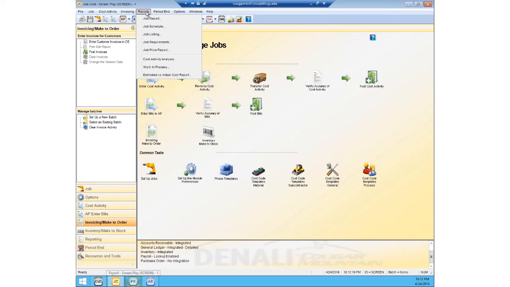menu. There's a bunch of different reports you can create in the job module. The job report, you can see the scheduling and financial information for every job or just a specific one. The job schedule lets you view, obviously, the scheduling of your job or jobs. The job listing report lets you view descriptions, phases, and costs for each job. The job requirements report lets you view quantities and data for each cost code in your jobs.